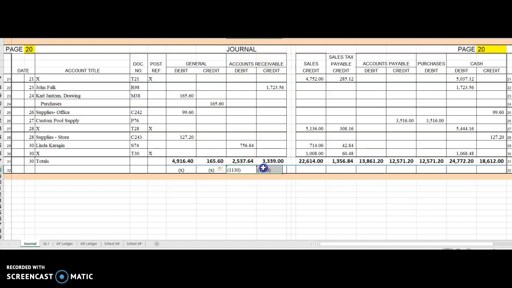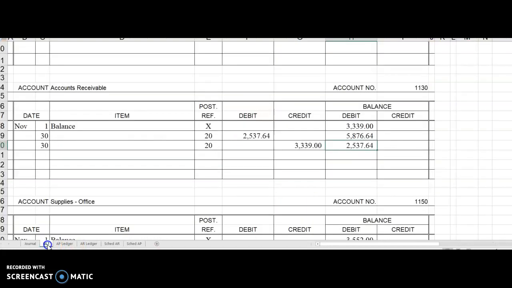Then I had tried to center them. Oh, that just looks better. Okay, so that's what you want to do for each of the column totals. You want to post it in the general ledger and then put the account number in parentheses underneath.